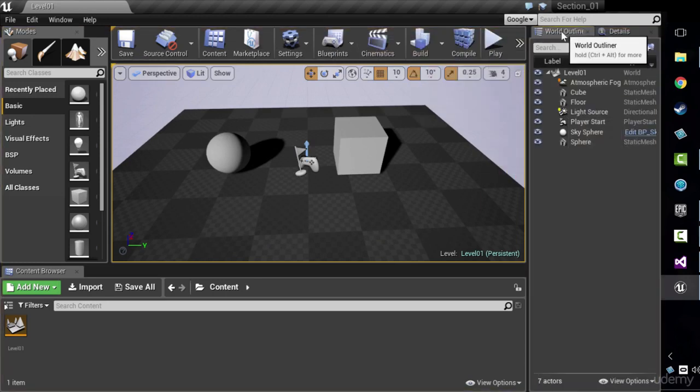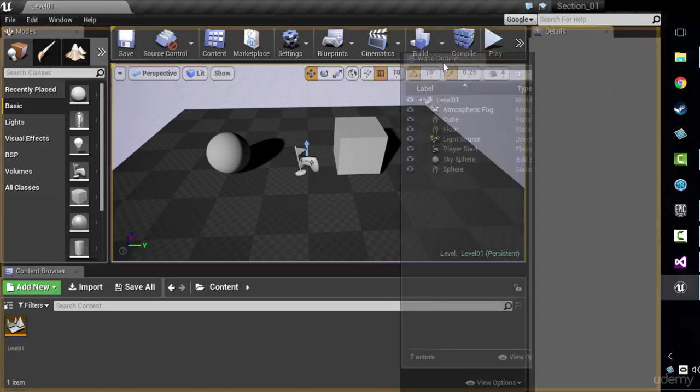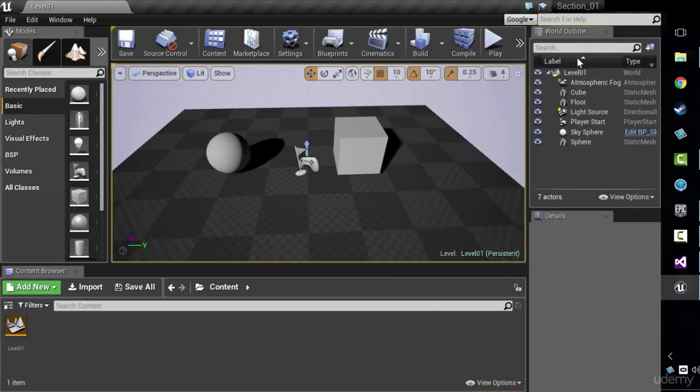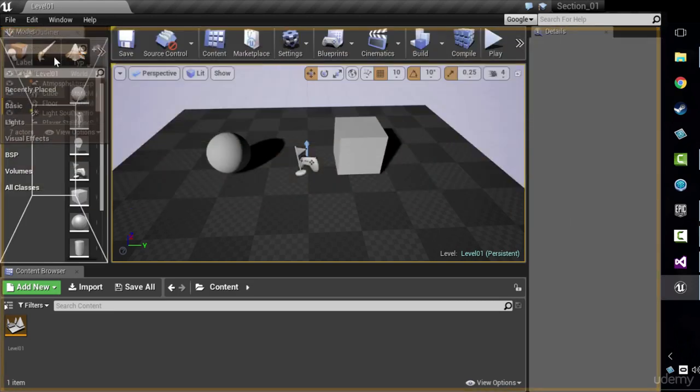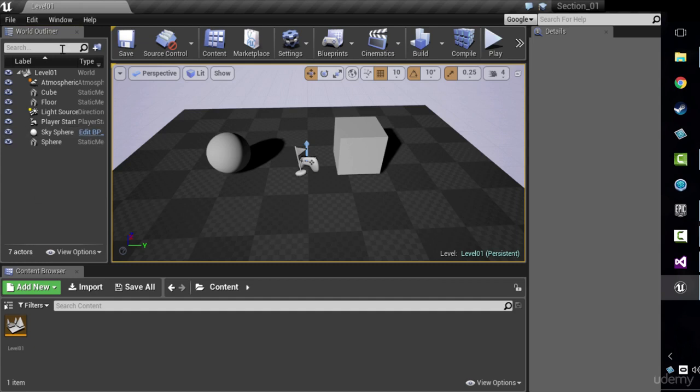So have an experiment, because remember, you can always go reset layout. I want you to start grabbing tabs like the world outliner and the details, and let's just move things around. I'm going to move it around to something I'm more familiar with, which is a Unity style. I'm going to lose modes. I'm going to put my world outliner on the left-hand side there. I'm going to leave the content browser where it is, leave the details where it is.